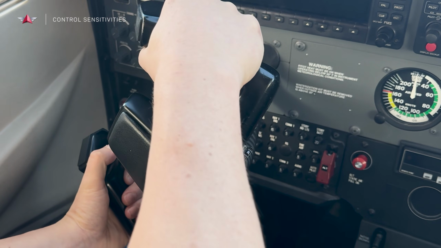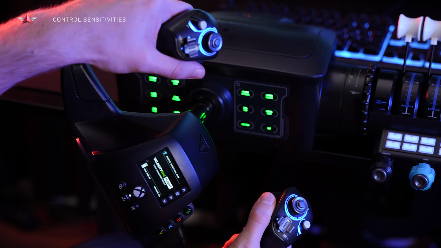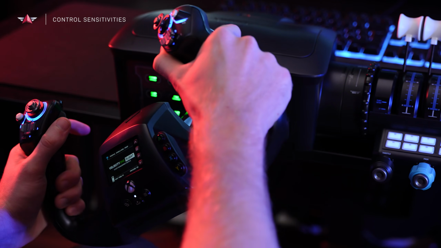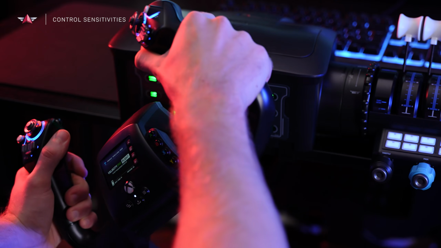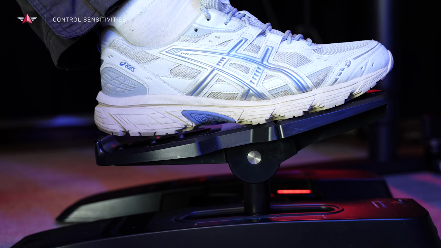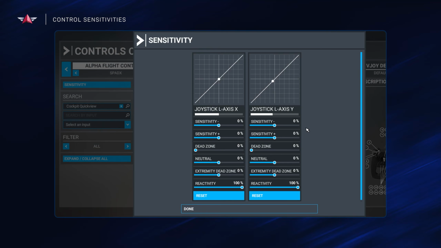In the real plane, the range of travel is often greater, but the aerodynamic feedback also provides dynamic stiffness to the controls. At Navigraph Academy, we've endeavored to use our combined experience operating the real Cessna to create realistic and more functional control sensitivity settings. Now we suggest that you use the following settings.